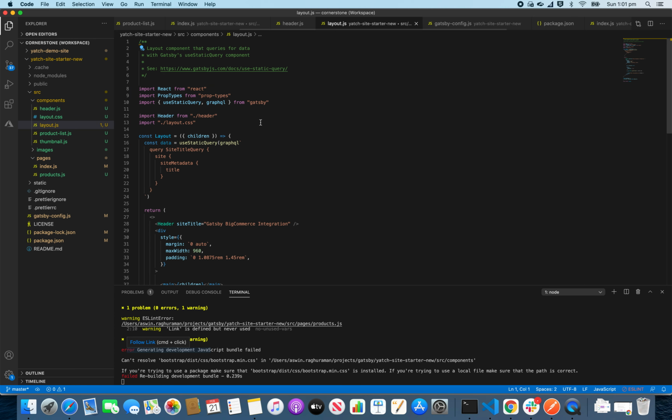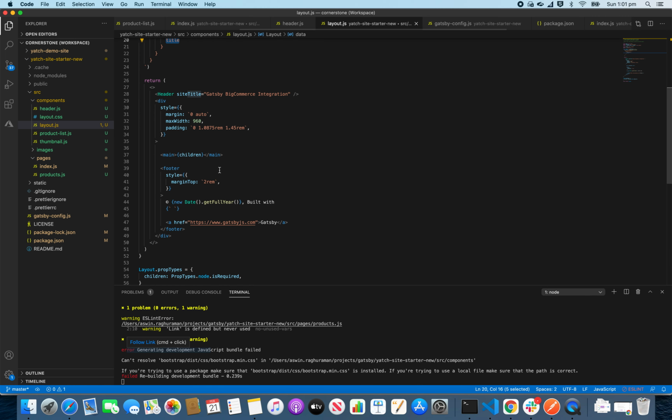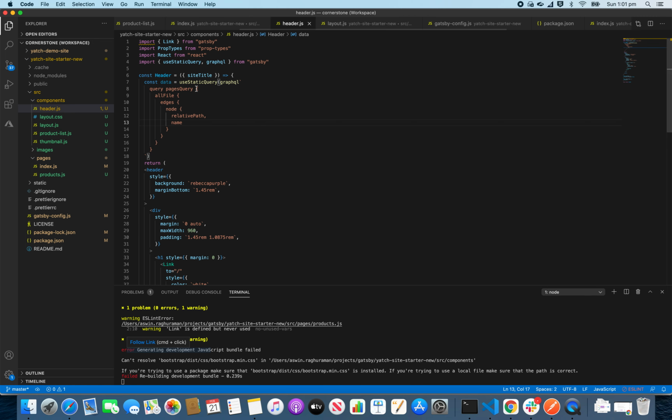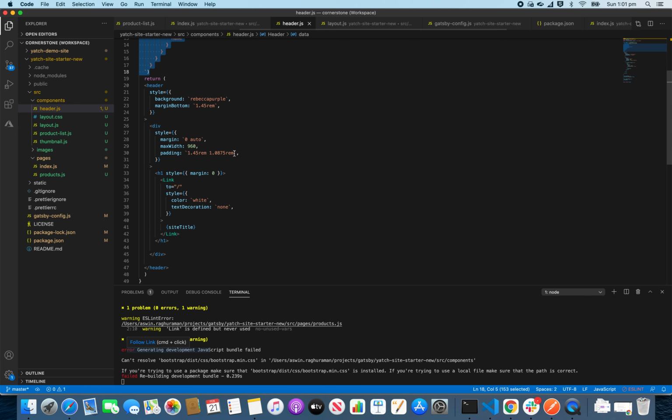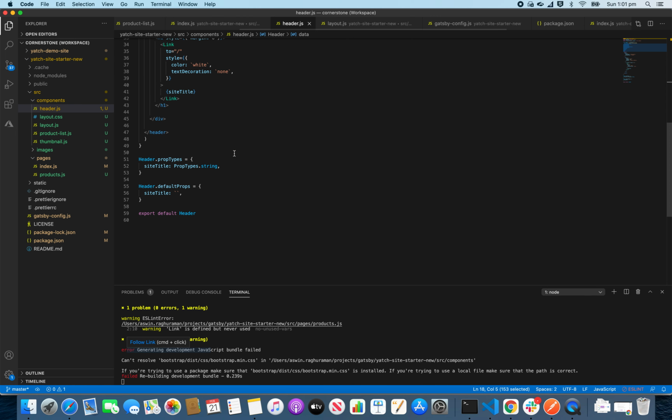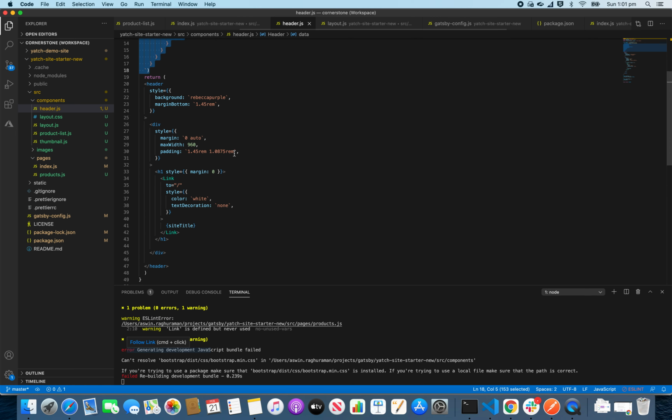If you go inside this layout.js, it's a very simple React component which will have the GraphQL to retrieve the title, and it's going to display the header and footer. Right, so this is the header. It will get the path. If you want, you can display all the pages as well, so within this component.